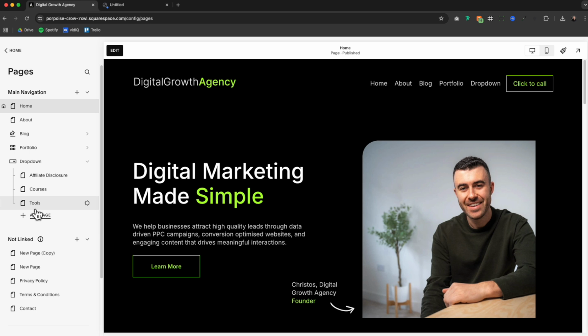And if we actually go over to our drop down and hover over it, we can actually have that drop down menu come up with the pages that we have inside it on the left-hand side here.